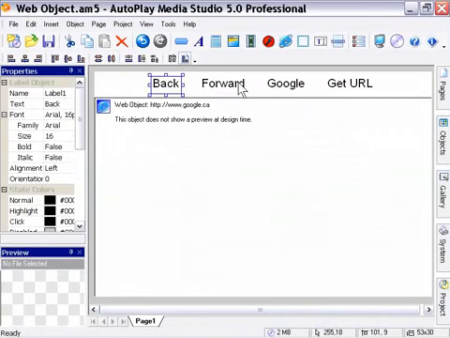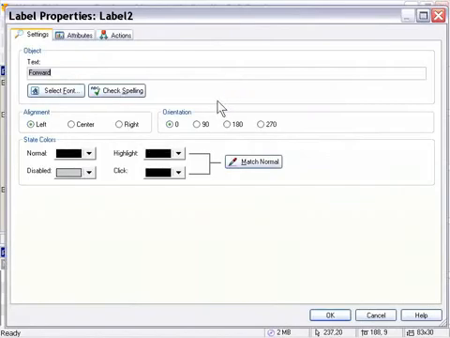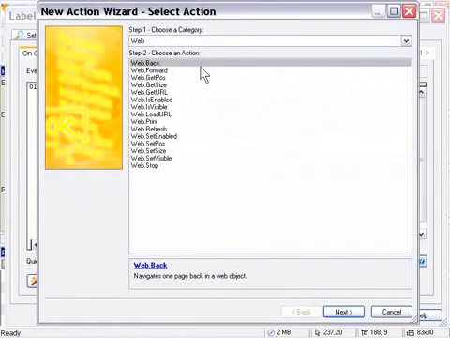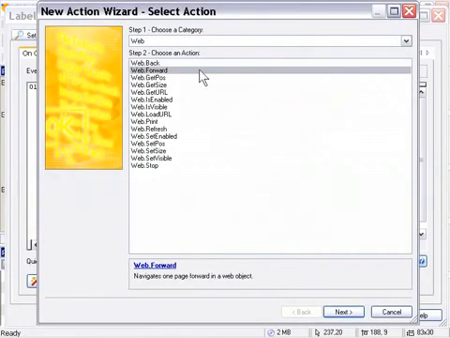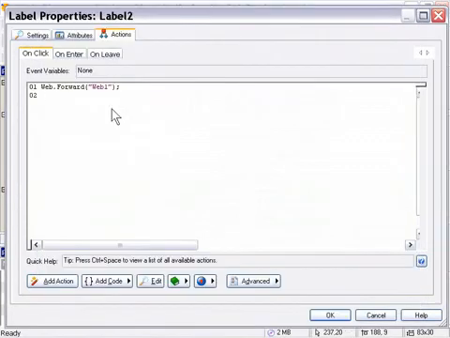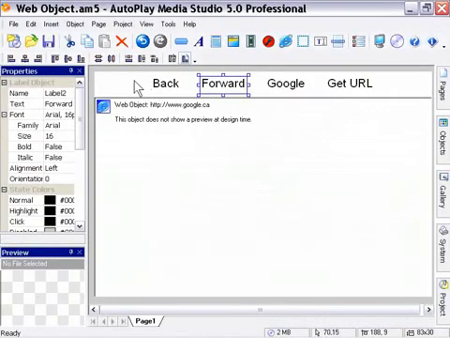Now we'll do the same thing, but we'll use a web forward action. So we're double clicking on our forward label, and we're going into our actions area and choosing web forward this time. Okay, so I'll double click that and press finish. As you can see here, we've got a web forward action attached to the on click event of our forward label. So those are going to act like a back and forward button from a normal web browser.